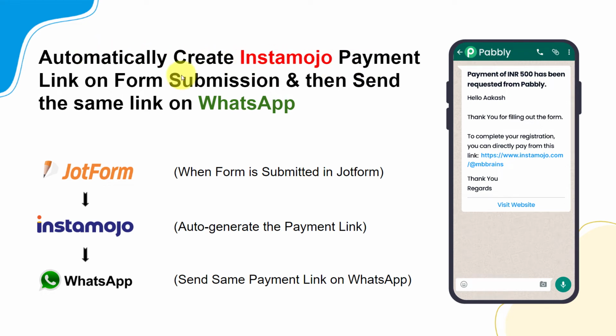Automatically create an Instamojo payment link on form submission and then send the same link on WhatsApp. So you can also automate your online payment collection process. Just create a form in any form builder software. I have created my form in Jotform.